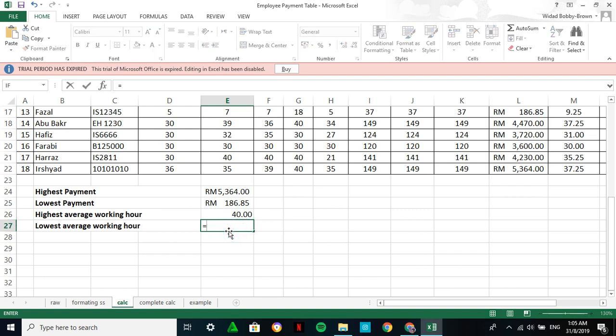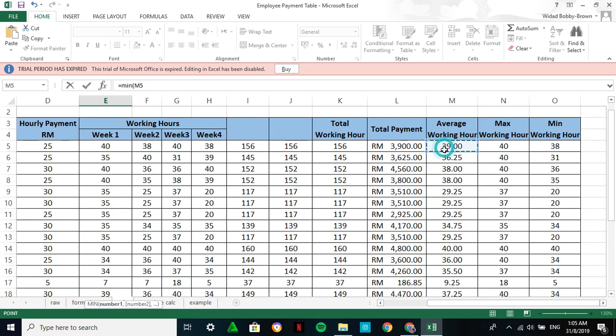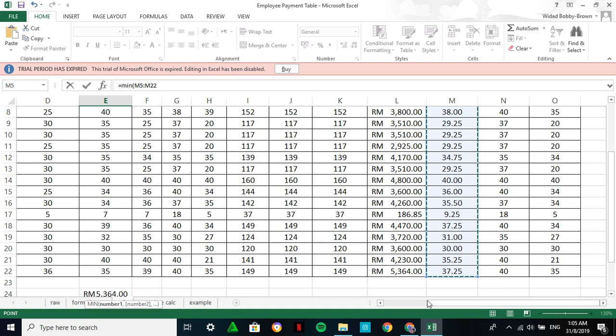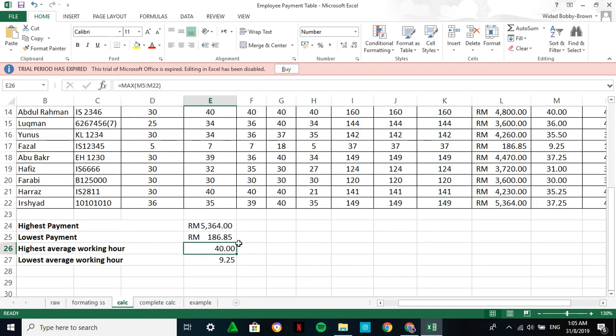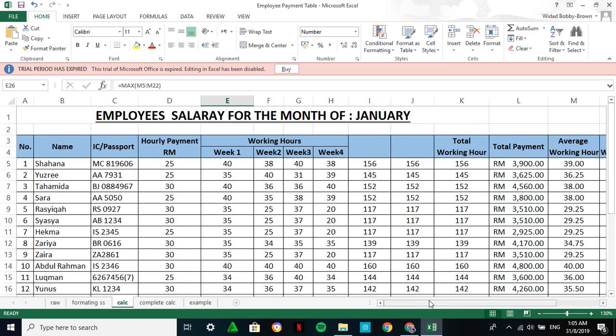Let's go for the lowest average working hour, which is min. It's late night already, you know. So open the bracket, select, and then close the bracket, press tab or enter. You can see here, lowest average working hour is 9.25 hours and highest is 40. This is a much more advanced example that I have, but still we are touching on the same thing: addition or sum, min, max and average.